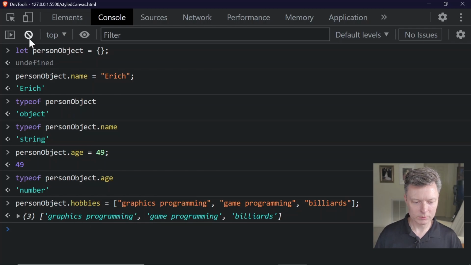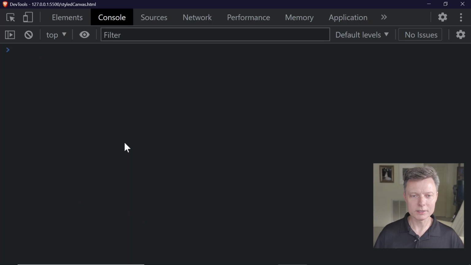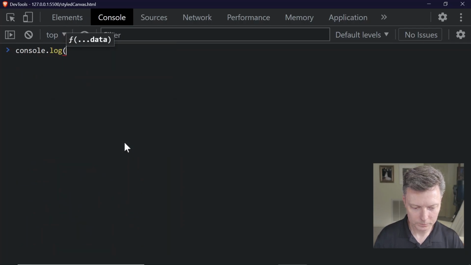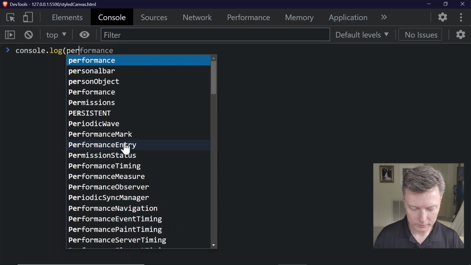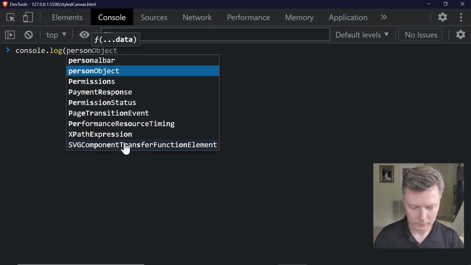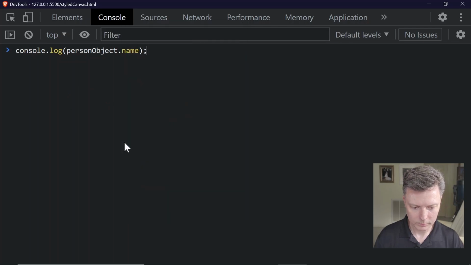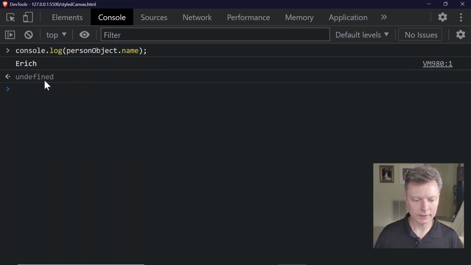Now let's clear the console and let's get some practice writing out some strings to the console and accessing some of these properties that we had created on the person object. So let's try console.log person object.name. And then it gives back Eric. So that is indeed what we had put in the name property.